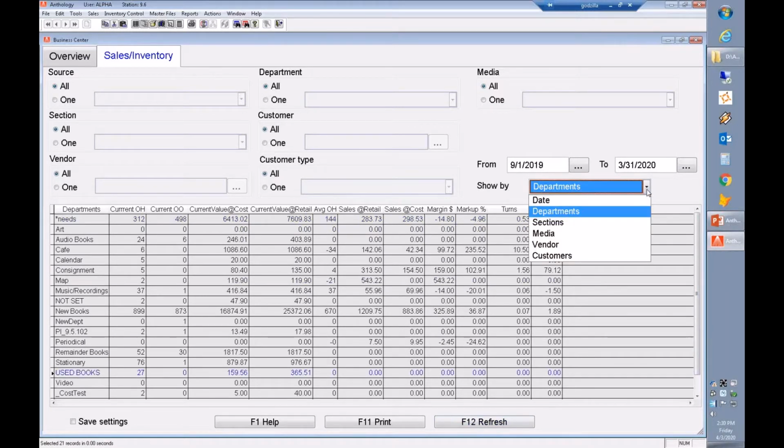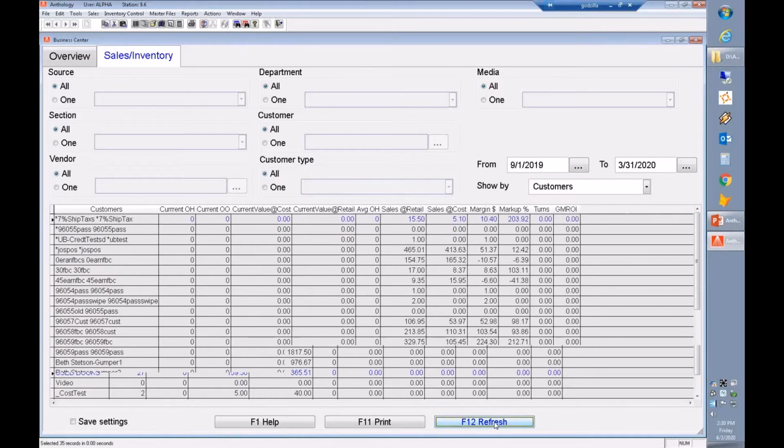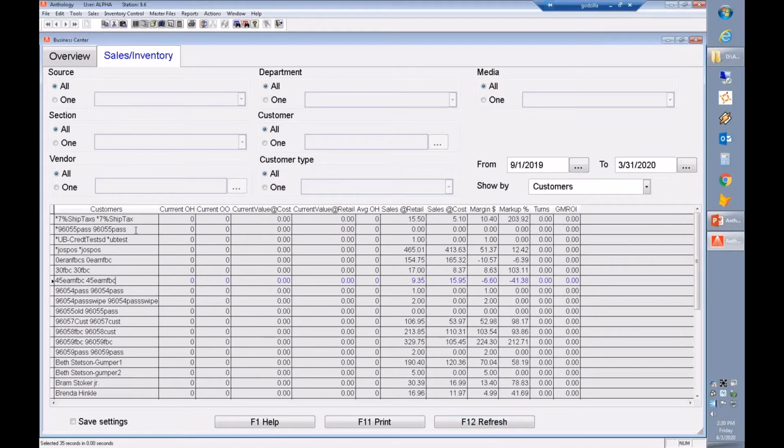But the field we've added is down here for customers. So here too, if I set my date range, put in the show by as customer, I'll do F12 refresh. And so now here's a list of all my customers. And on the right-hand side, the details that apply are the sales at retail, at cost, margin, markup, and so forth for each one of those customers.